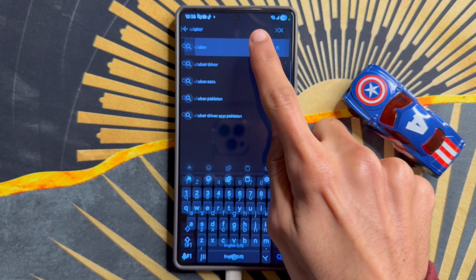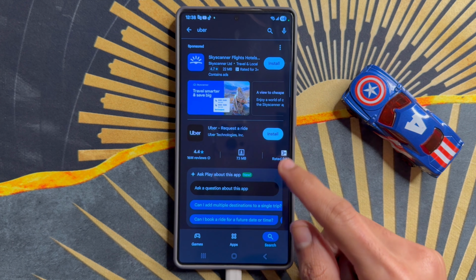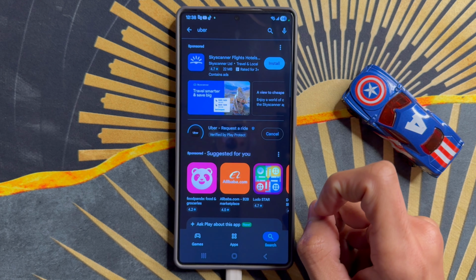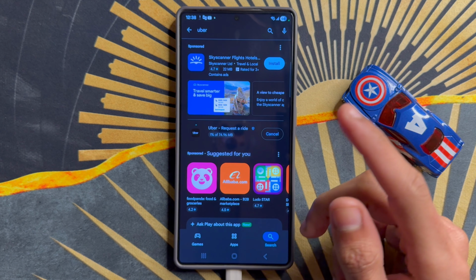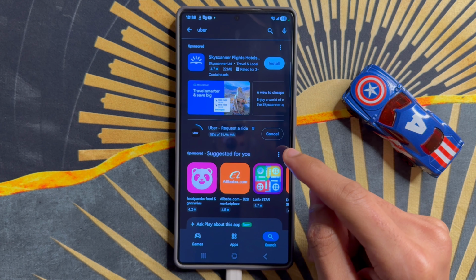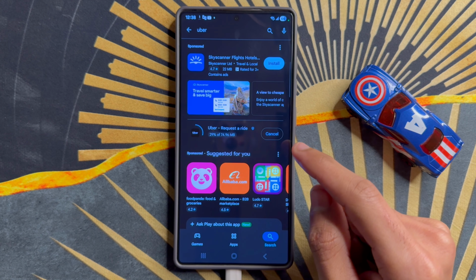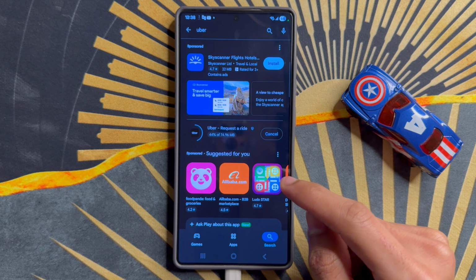You will see Uber is here, so click on Uber. If you want to install Uber, click on install. After clicking on install, you will see your app is installed according to your internet connection. A few seconds later, you will see your app is installed.